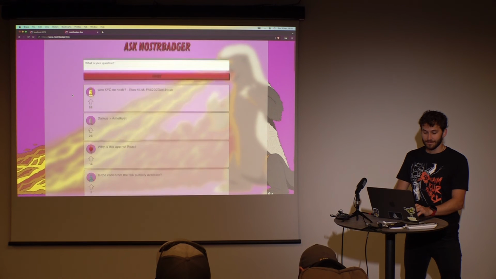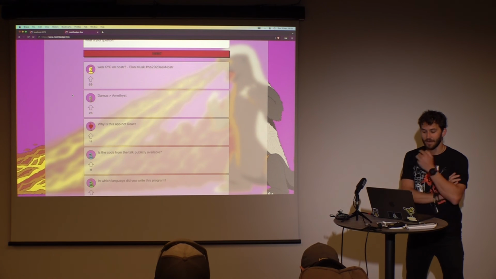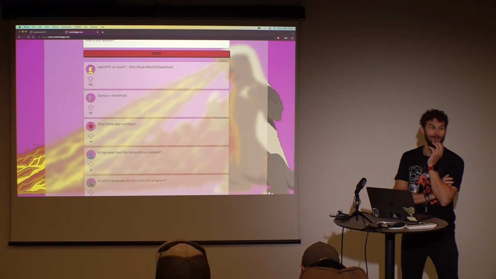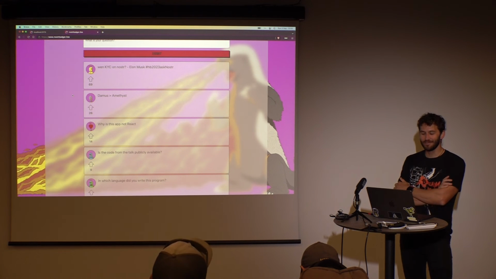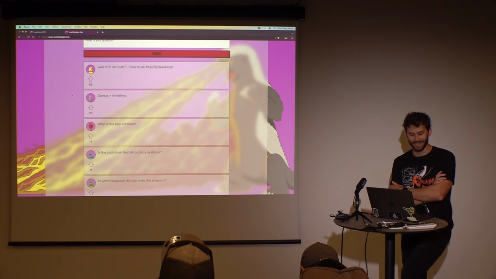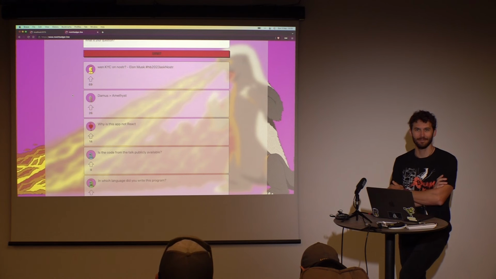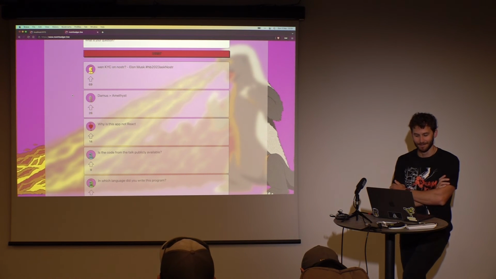Okay. Any other questions? Why is this app not React? I hate React. Is the code from the talk publicly available? Yeah, it's on GitHub. I'll probably clean it up just a little bit, but then I can post it on Nostr and Twitter and other places, and people can go find it.